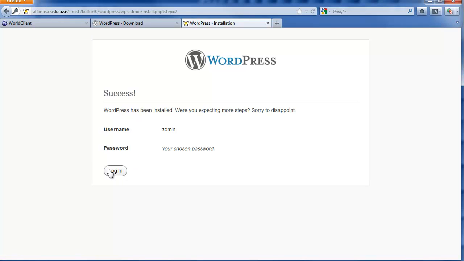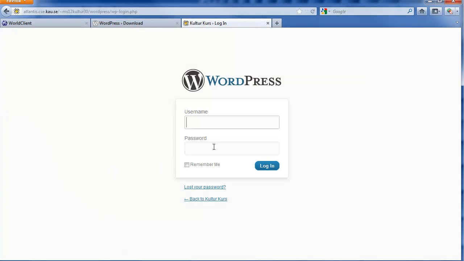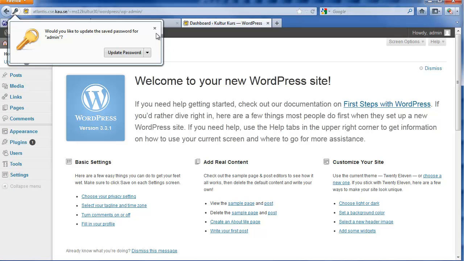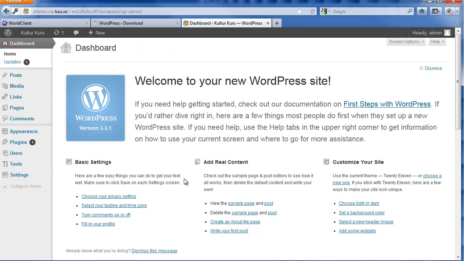And now I'm ready to log in. So I'm going to click on Login. And now I better remember my password and my username. So my username in this case is admin, and my password is that. Then I'll click on Login. And now I'm into WordPress. And just a few basics about WordPress. This is the dashboard.